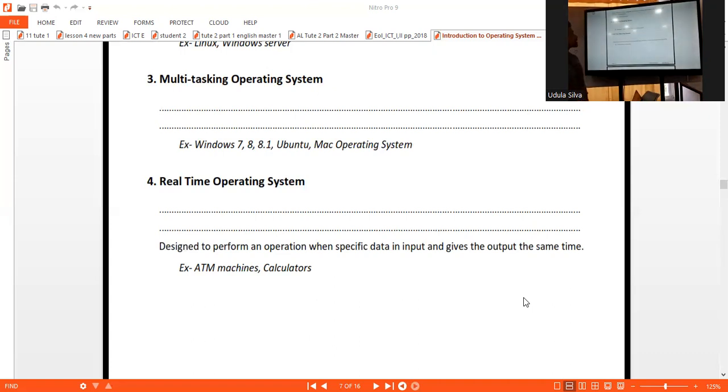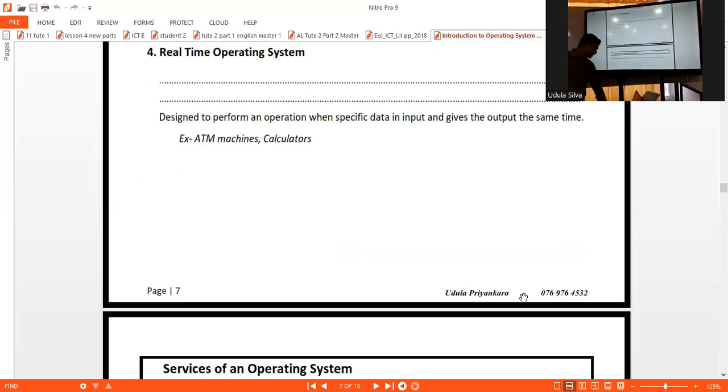So one of the examples: Windows 7, 8, 8.1, Ubuntu, Mac operating system, right? Android. Then the real-time operating system. What about the real-time operating system? The real-time operating system is used in calculators and ATMs.